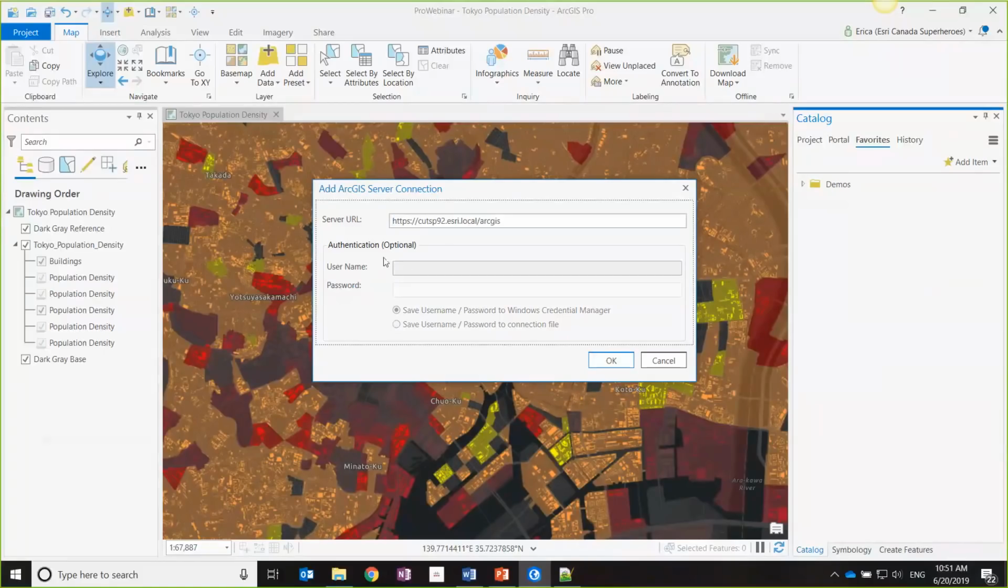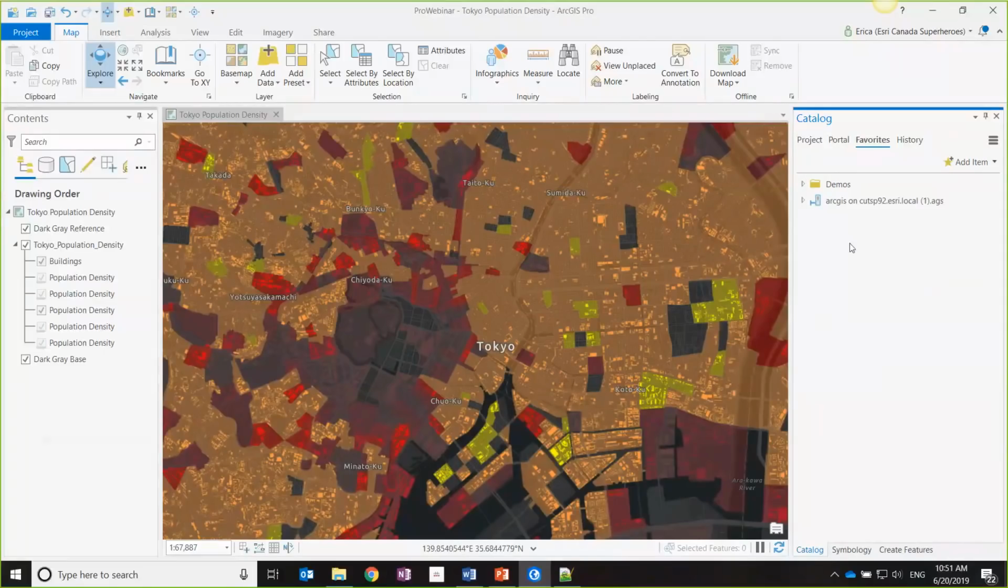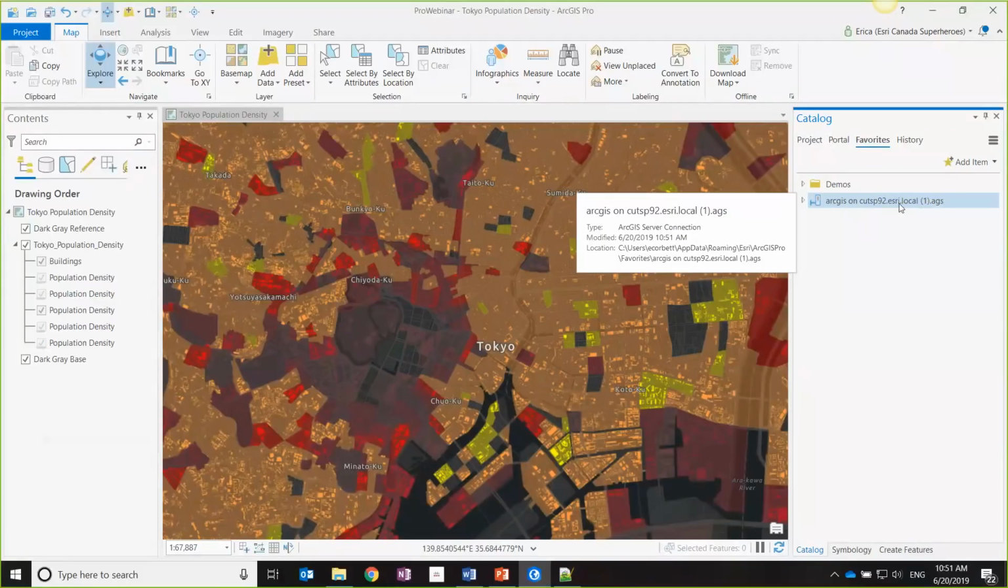It doesn't make me sign in because I have a single sign-in experience here, and now my ArcGIS server connection will always be right here in my favorites, and I can quickly find it across all projects. So that's pretty cool.